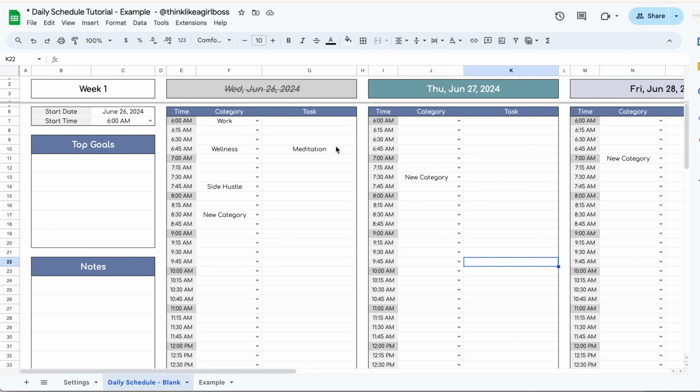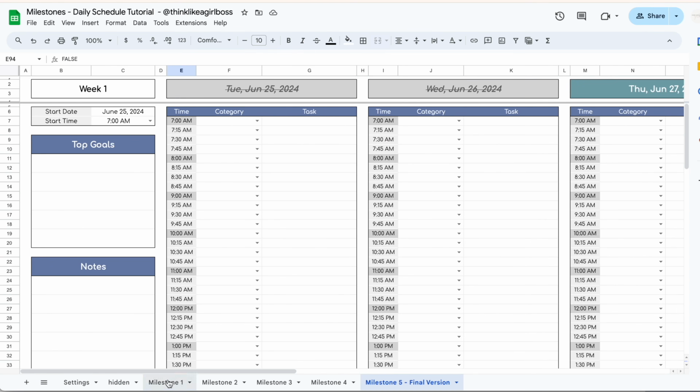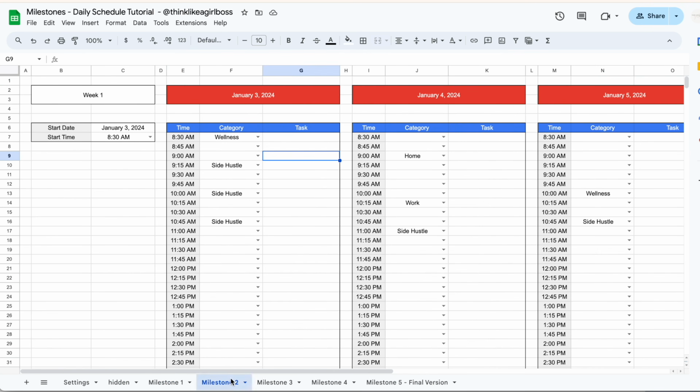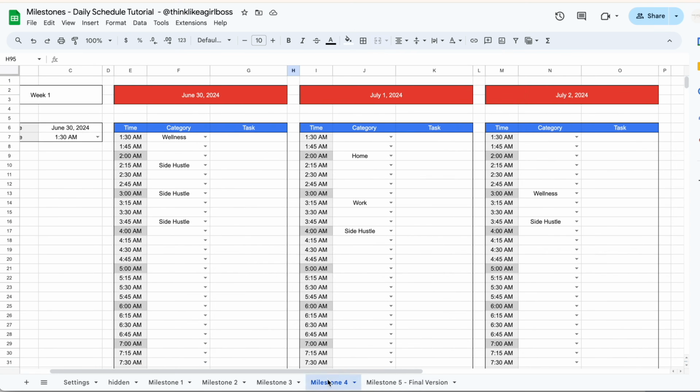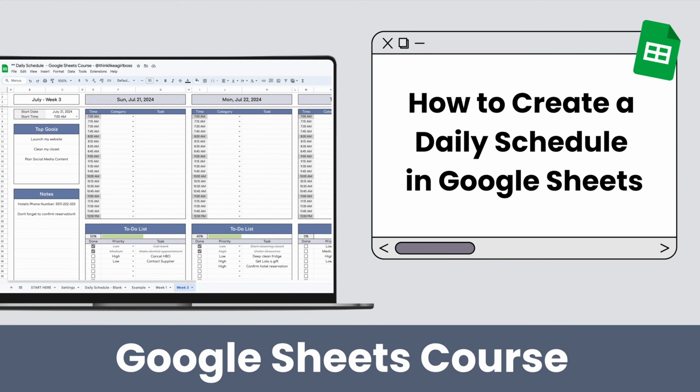So that's what our final spreadsheet is going to look like, and the way I structured this course is we're going to break down our progress into 5 milestones. We're going to start with a blank spreadsheet, and on each milestone we're going to be adding more features until we end up with something like this. So each of these milestones is going to have its own video, which is going to be about 20 to 30 minutes long. So the entire course will take about 2.5 hours.